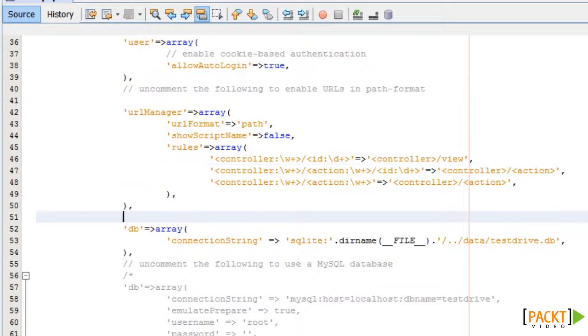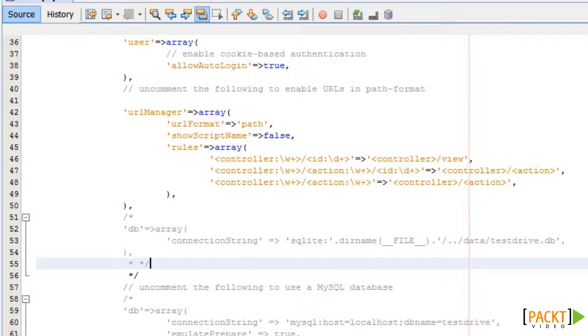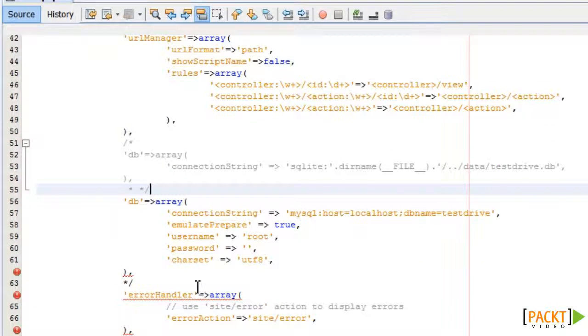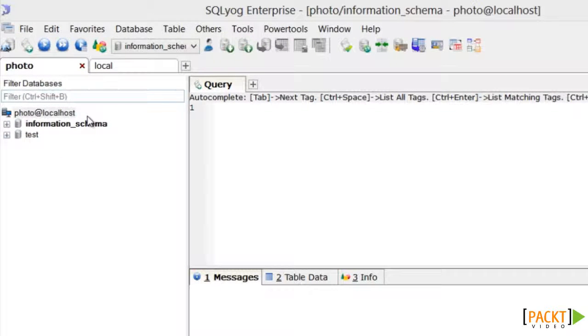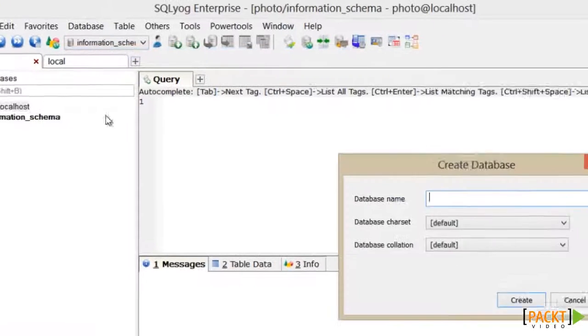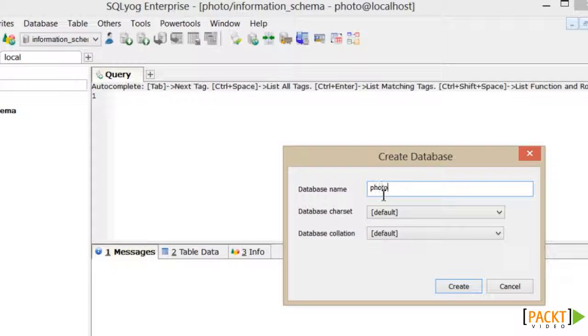Database. We're not going to use SQLite, we're going to use MySQL. So we need to create a new database, and I'm going to use SQLyog but you can use any MySQL tool like phpMyAdmin or the MySQL command line. And I've created a separate user in MySQL called photo. Within SQLyog I create a new blank database, and I'm going to call it photogallery.